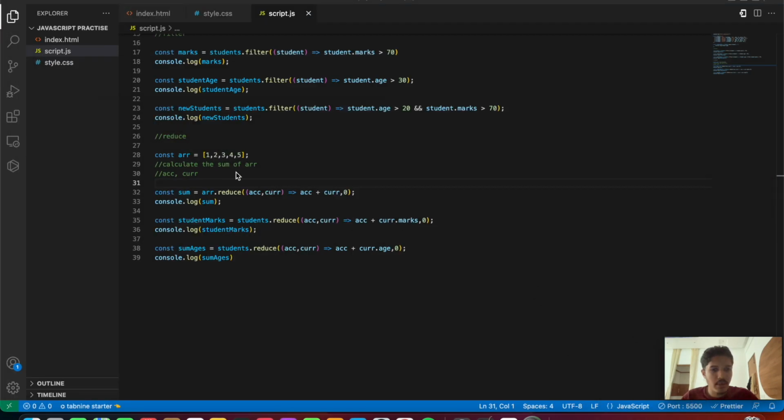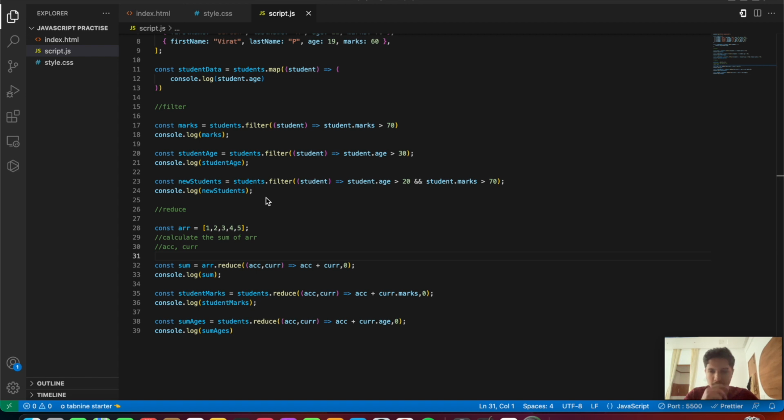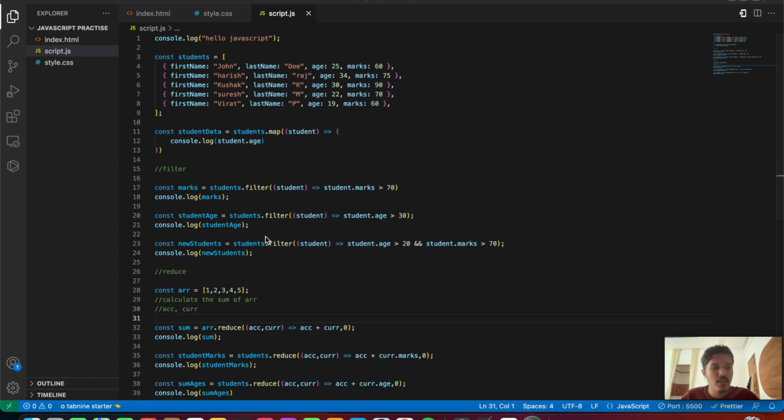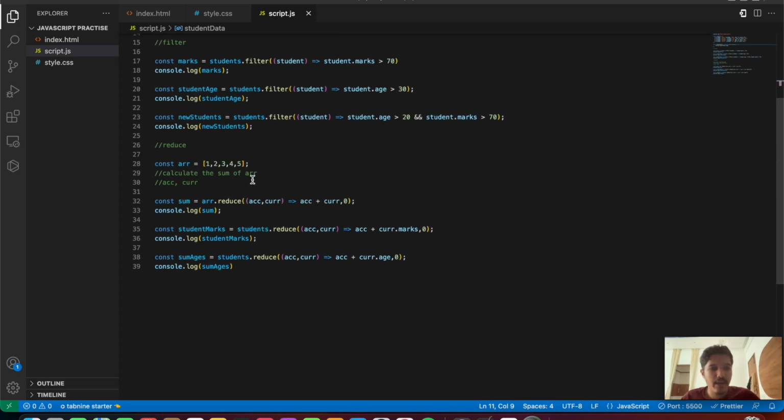So yeah, I think that's it about the reduce method. We have explored three methods, that is the map, filter, as well as the reduce method inside of JavaScript, with the help of this example, that is basically filtering out different kinds of data that we want, based on age and marks. And finally, in the reduce method, we explored how to calculate the sum of any particular kind of values that is present.